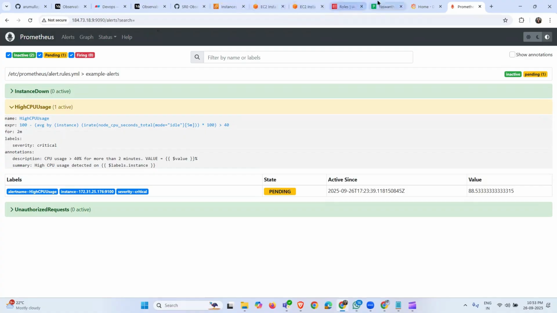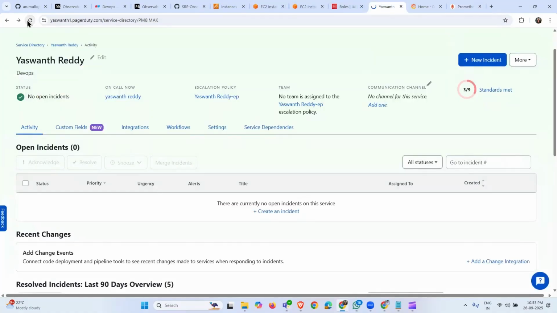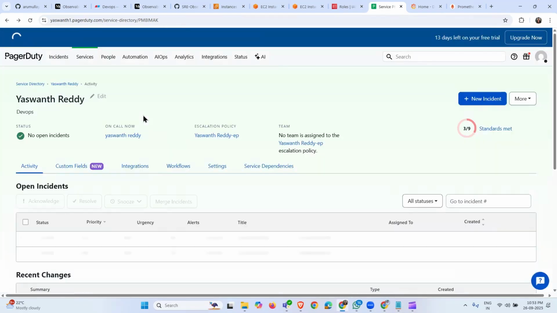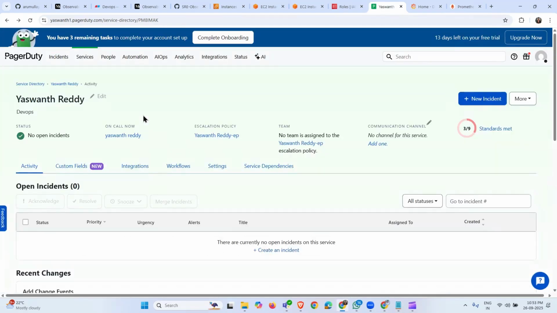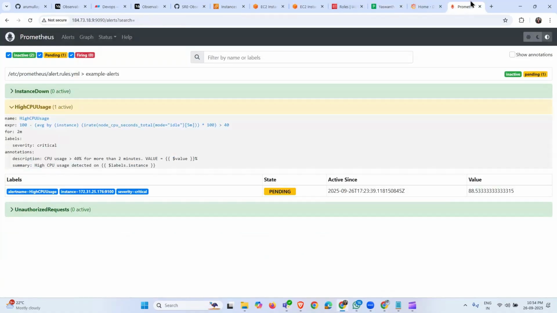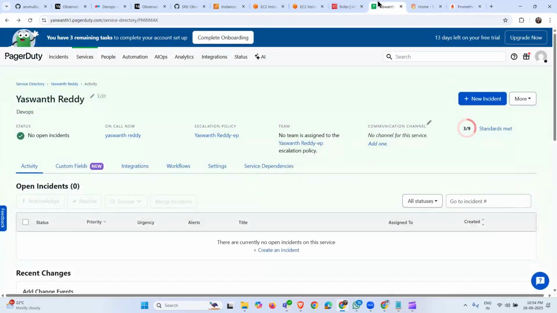If you refresh here, the ticket will not be raised immediately, because it takes 2 minutes to create the new EC2 instance in the auto scaling group. If the EC2 instance server is not created within 2 minutes, immediately PagerDuty will get the ticket, and in PagerDuty we have to configure the call.